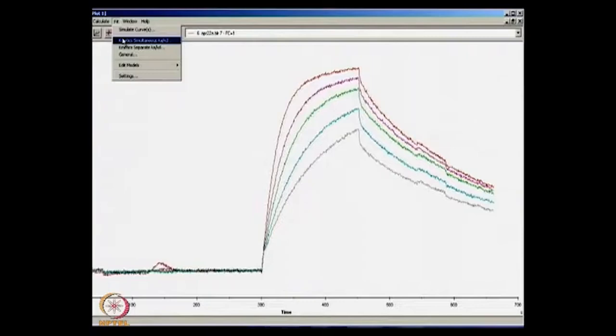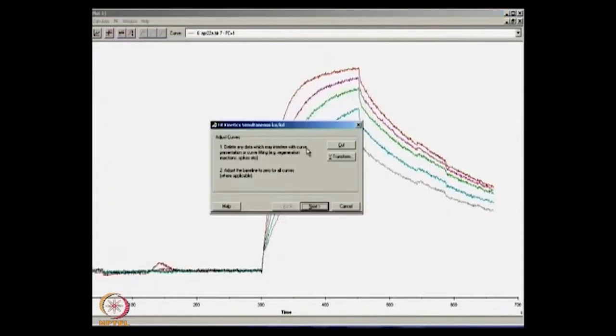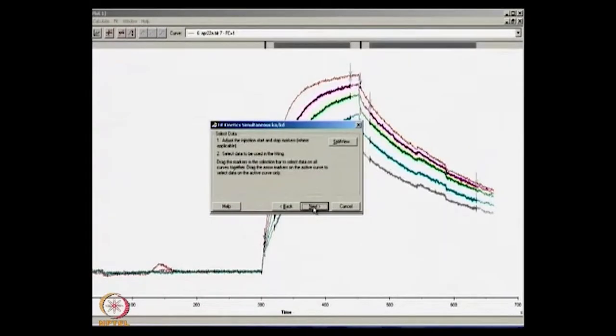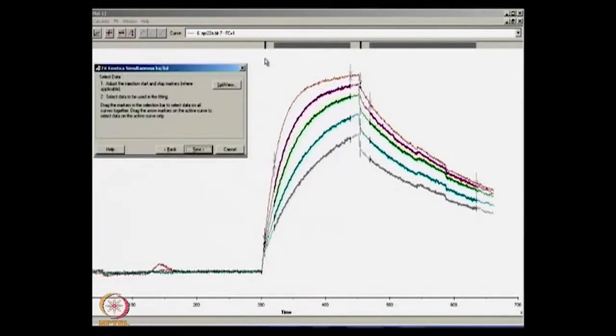I say kinetics, simultaneous K on and K off. And I have already done the cutting and the Y transformation, so I say next. And then if I want to, I can go and adjust the start and the end time.